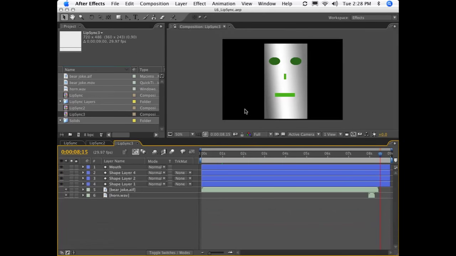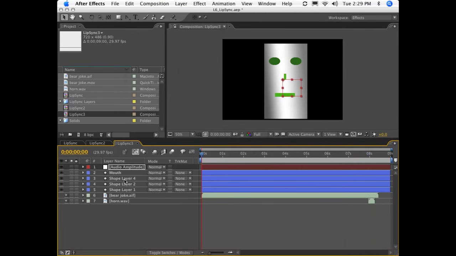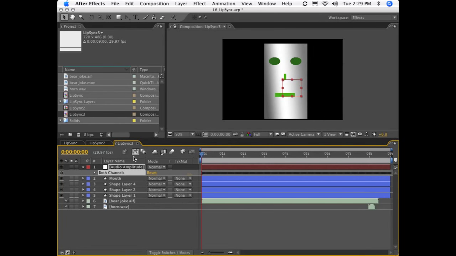Now, what if I needed to make adjustments to that keyframe data that was generated by lip sync? I've got a new composition here with an awesome drawing of a robot, I guess. And I've got the same audio laid out in the same fashion. So let me go in here and select the keyframe assistant and convert the audio to keyframes and get rid of the left and right channels. We'll rename the slider here audio. And I'm going to take a look at this mouth shape layer.